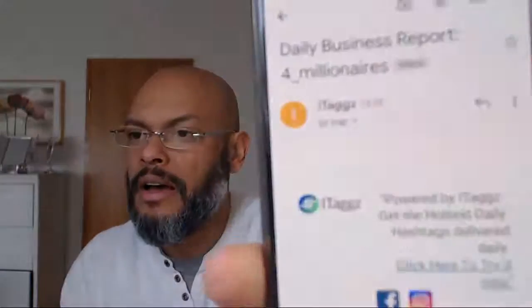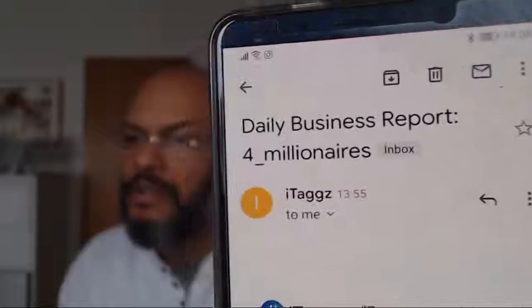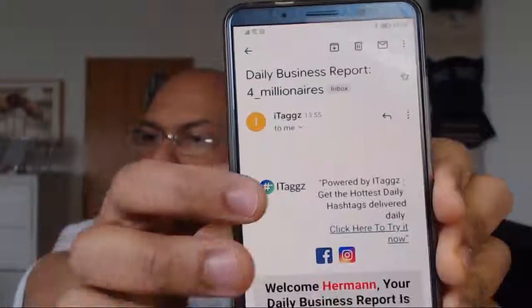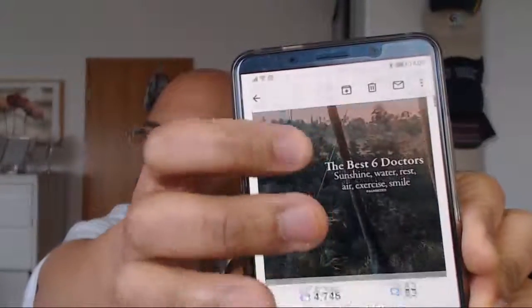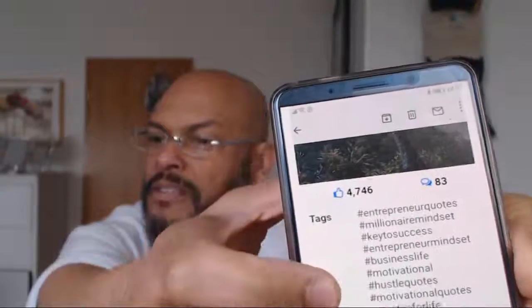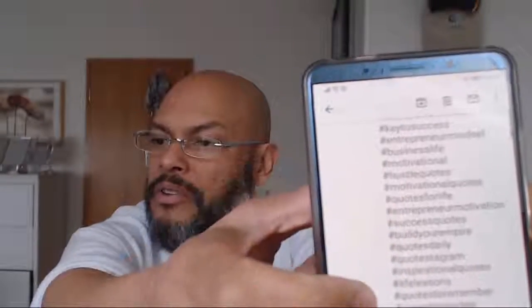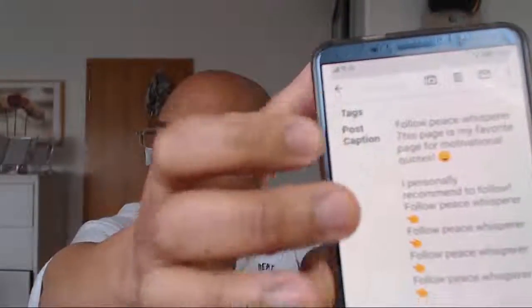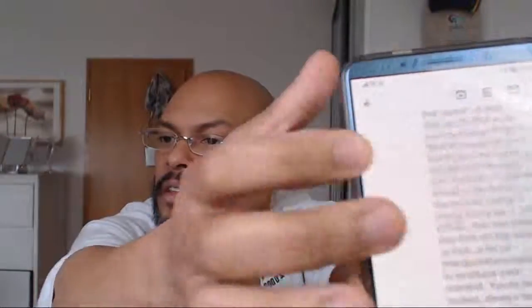If you see here, there, the Itaggz daily business report. I use the same one that I just showed you for a second, the 4 millionaires. And if you see here, let me put it in a place where it's practical for you to see. You can see the posts, the report for the day, how many likes you see, and then you see the tags that were used. If you're working from your phone, you can actually copy those tags and create your own post, right? You have everything that you need. So basically that's the idea of the whole thing.